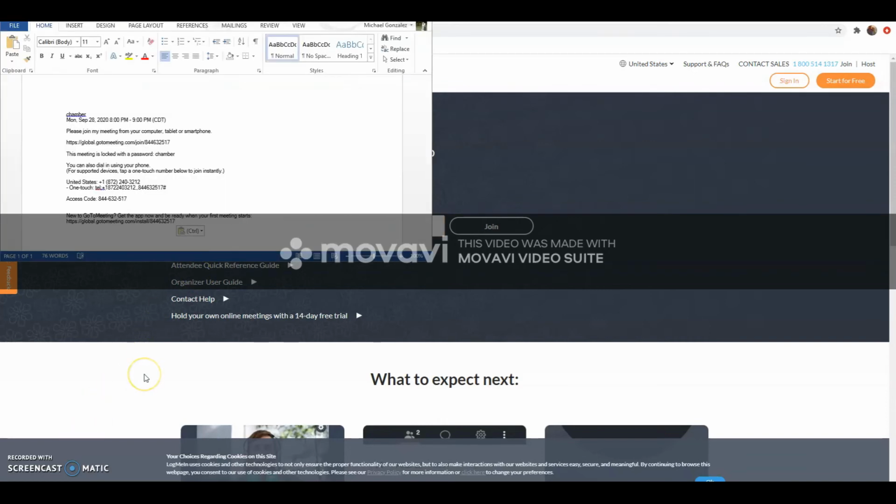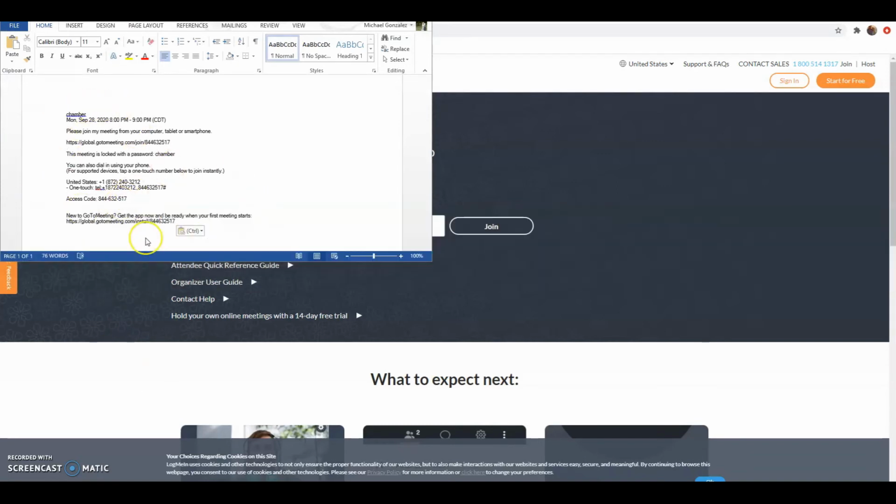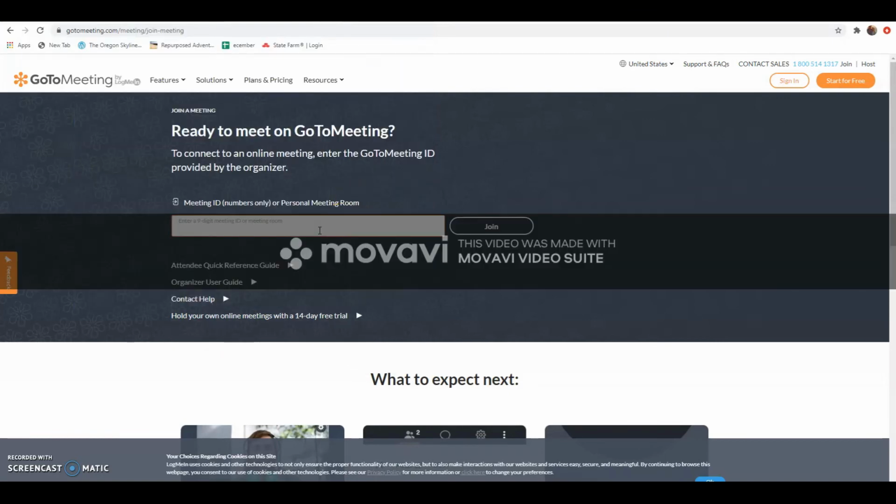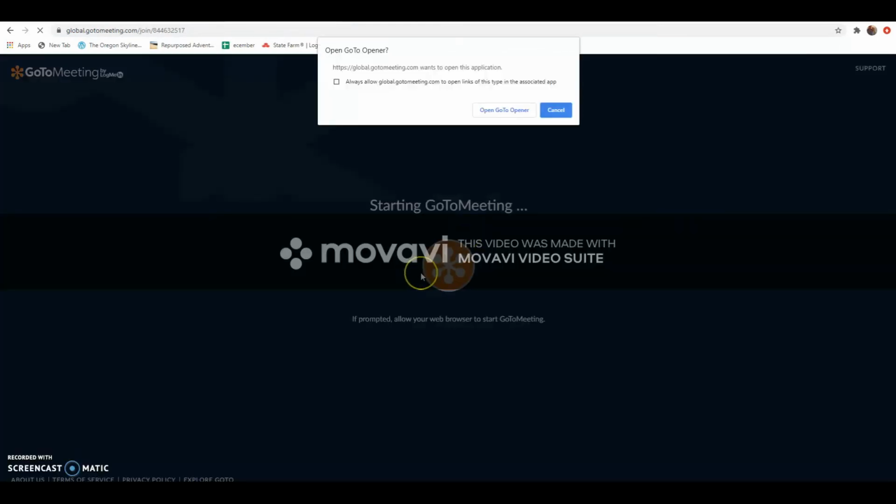code. Now, you should have received an email or a text message or something that includes something that looks like this for your GoToMeeting. Right here is your access code. So you can copy this or type it directly. I'm going to copy that code right there and then paste it right into this box. I'm next clicking join so I can join that meeting.